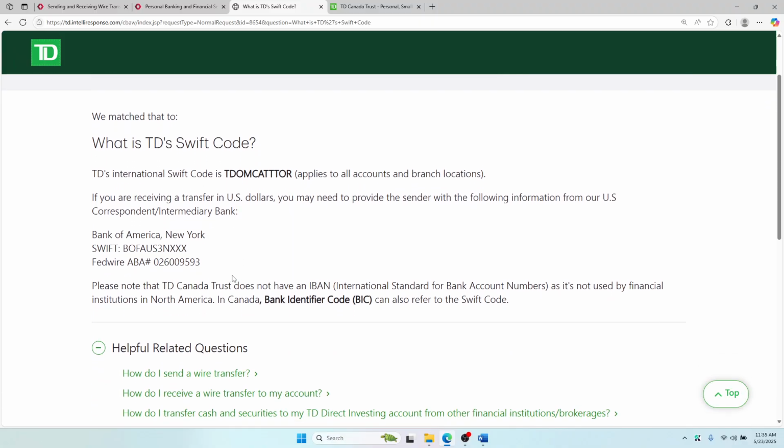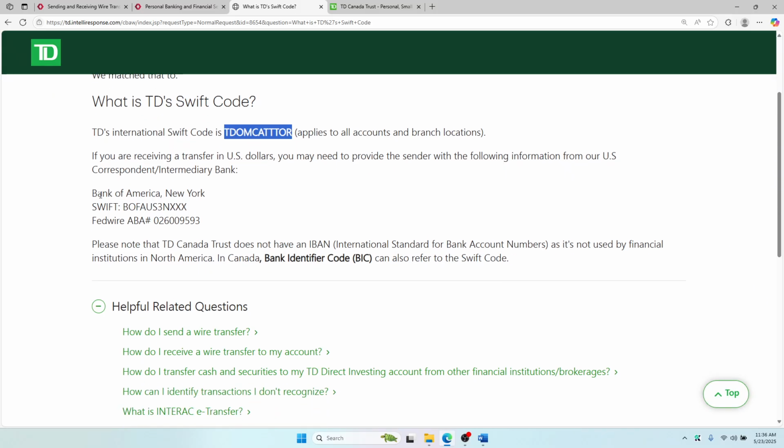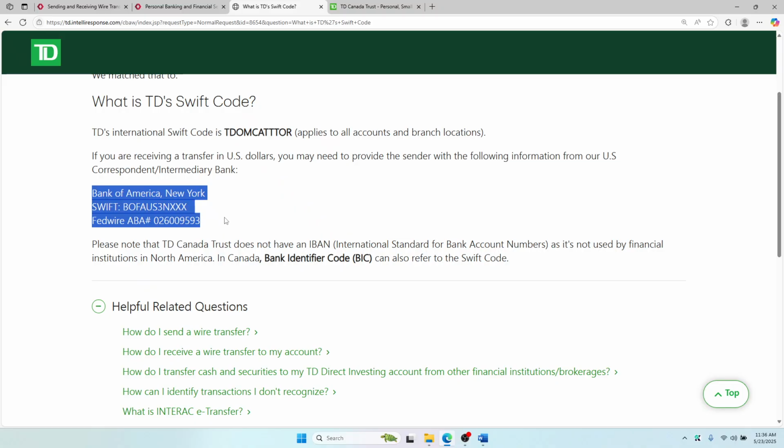So also you need the TD account number. For example, this is the SWIFT code. You'll also need this one, a 5-digit number, and a 3-digit institution number, and the TD Swift code, which is this one. This is universal and it applies to all accounts and branches. So the account information will look something like this.